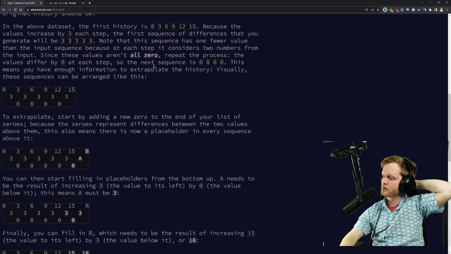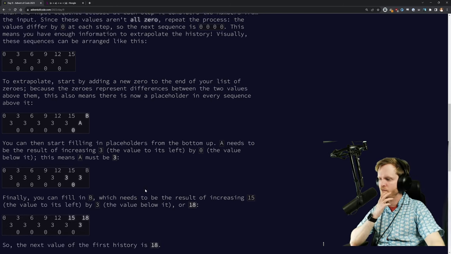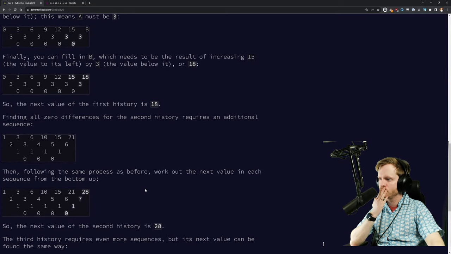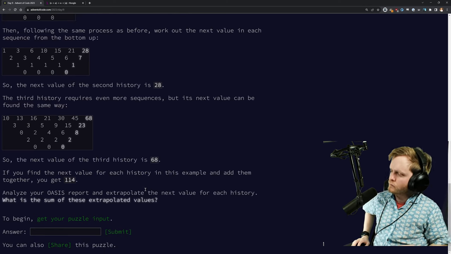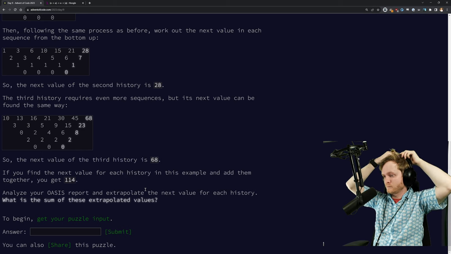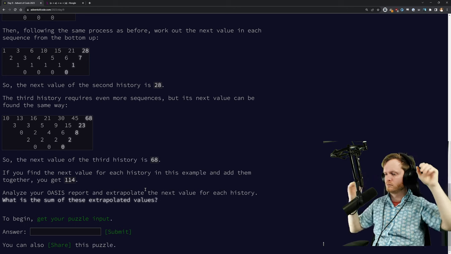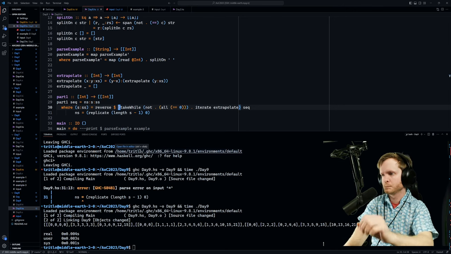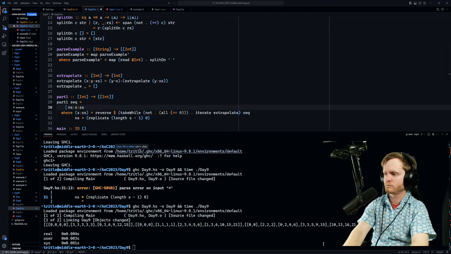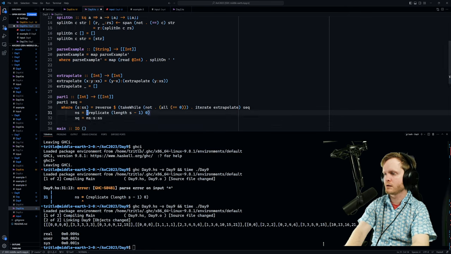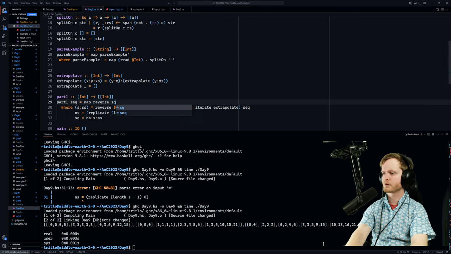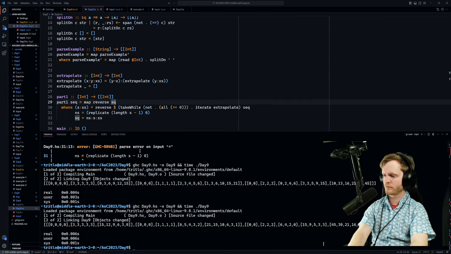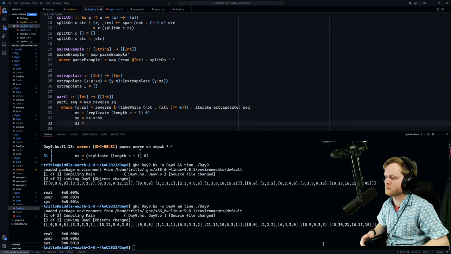So what do I want to do? We want to fill in the placeholders. Okay. Let's actually then, let's just say like this, and then we're gonna say map reverse sq. Okay, now d1 is equal to, okay.